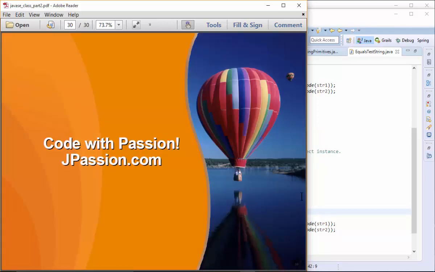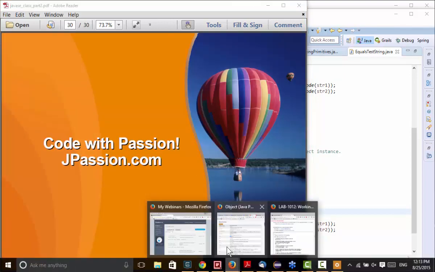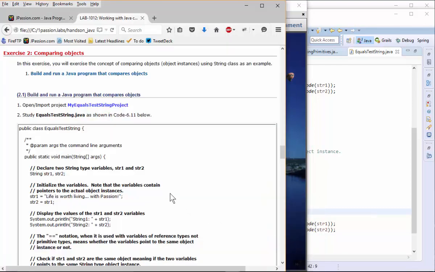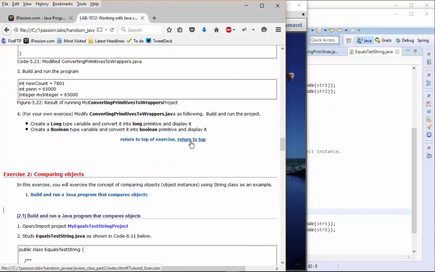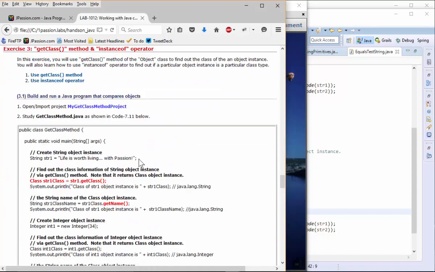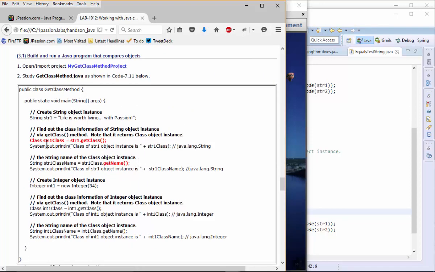So let's take a look at exercise 3. Here, when I call the getClass method on any object, it should return a Class object. So you can see the type of object is in fact Class, right? Then if I display the class, it will basically display this, java.lang.String.